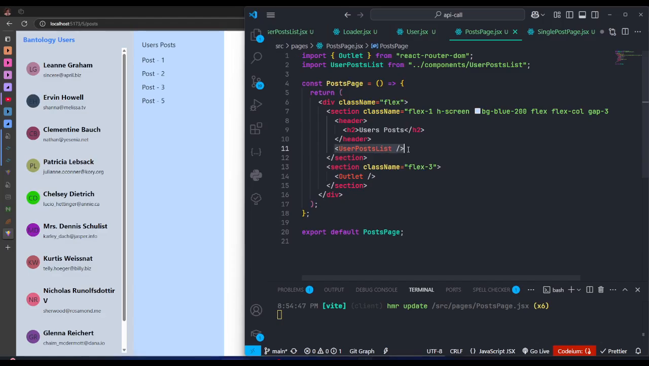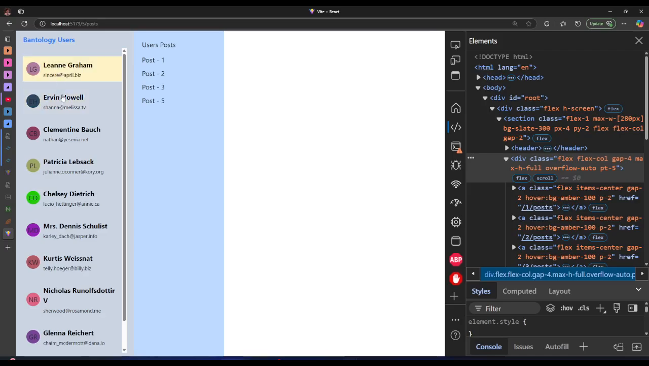So we need to enter this user post component so that we can fetch all the posts that are meant for the user, just like the way we have it here.